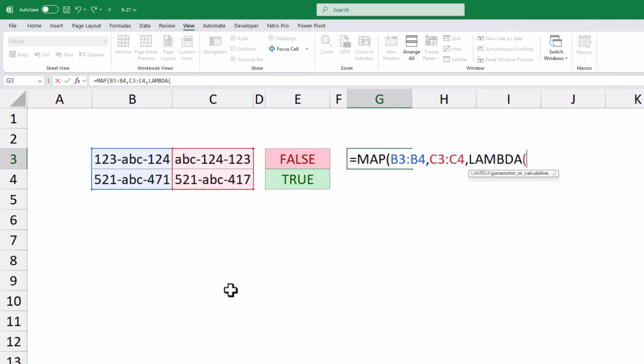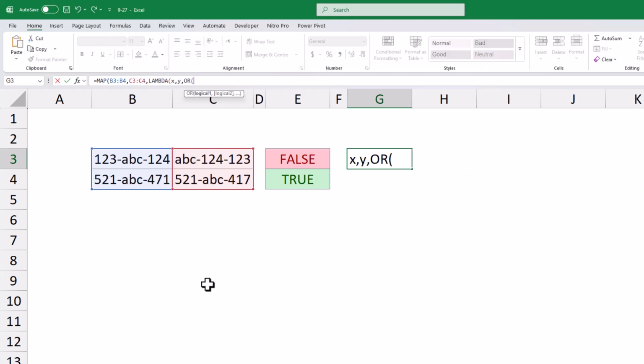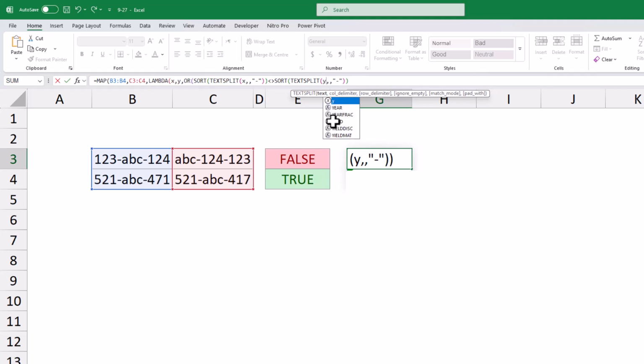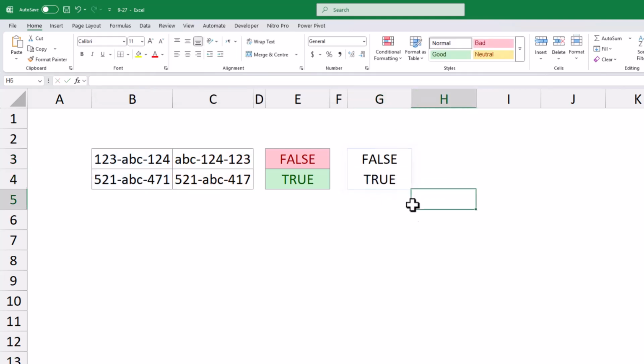After that, we use the LAMBDA function to define what we want Excel to do for each pair of cells, and then write two placeholders, X and Y, separated by a comma. These placeholders represent the values from columns B and C for each row. Inside the LAMBDA function, we'll use the same combination of the OR, SORT, and TEXTSPLIT functions to compare each X value from column B. Then, I'll repeat the process to compare it with the corresponding Y value from column C. Make sure to carefully close all the brackets to ensure the formula works correctly. This compares the sorted parts of each pair of cells and returns true or false for each row.